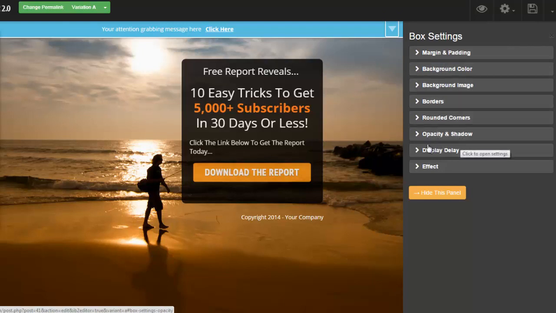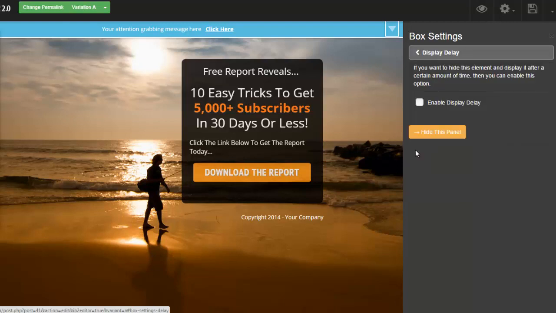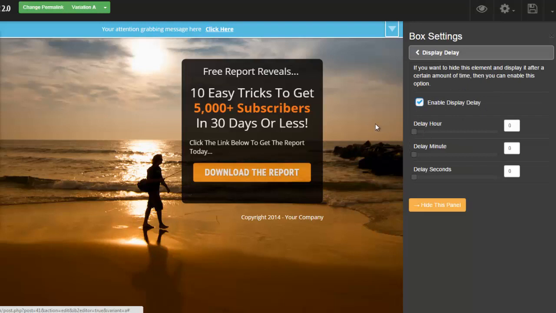But look at this one. I can open up this one that says display delay, and I can enable a display delay. And what I can do is I can set it to where when this page opens up, it's going to wait 15 seconds, and then this box will display.